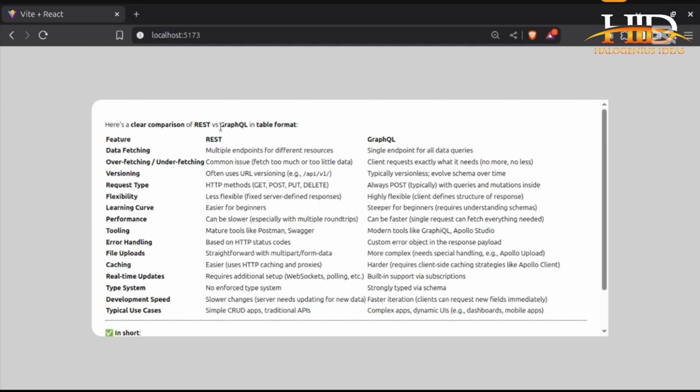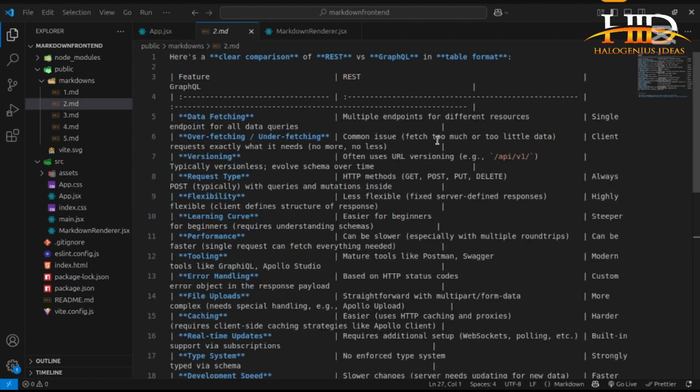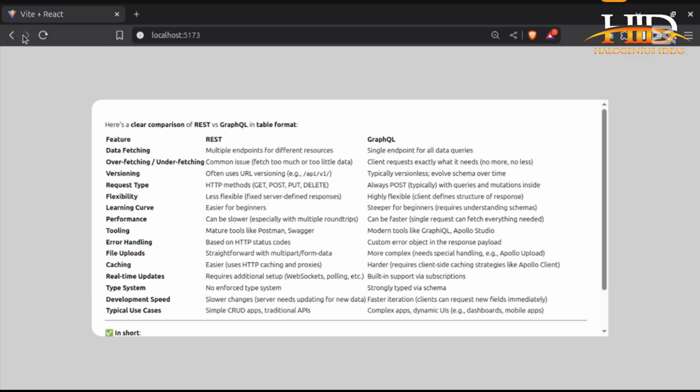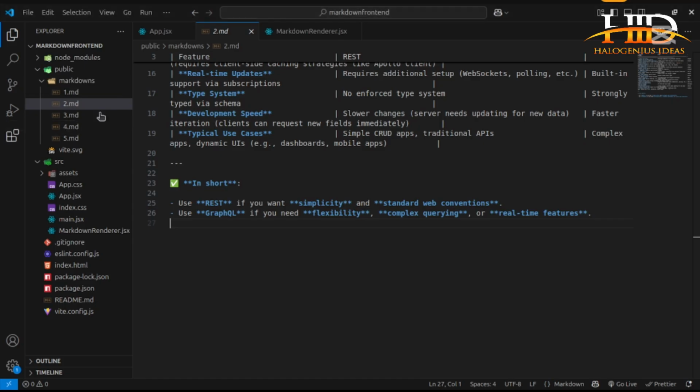Here's a clear comparison of REST versus GraphQL, and you see the way it tabulates everything. If you look at the Markdown code itself, over here it tabulates everything because of the way the code is structured. You can even see the emoji displays properly. So let's move on to the third one.